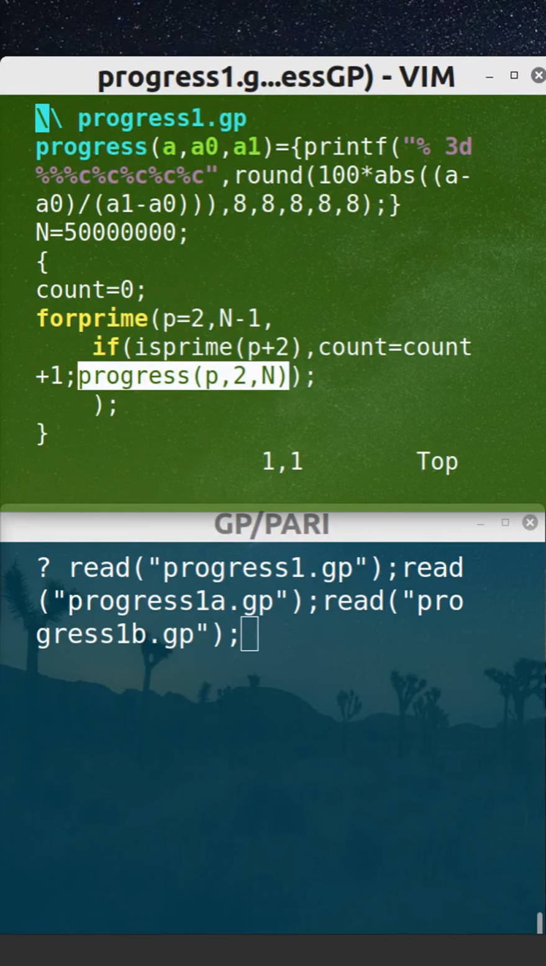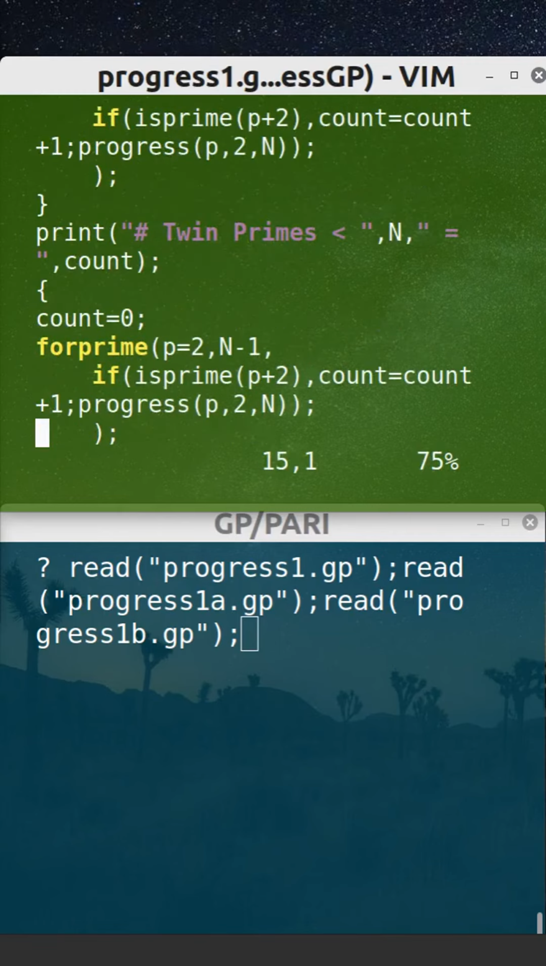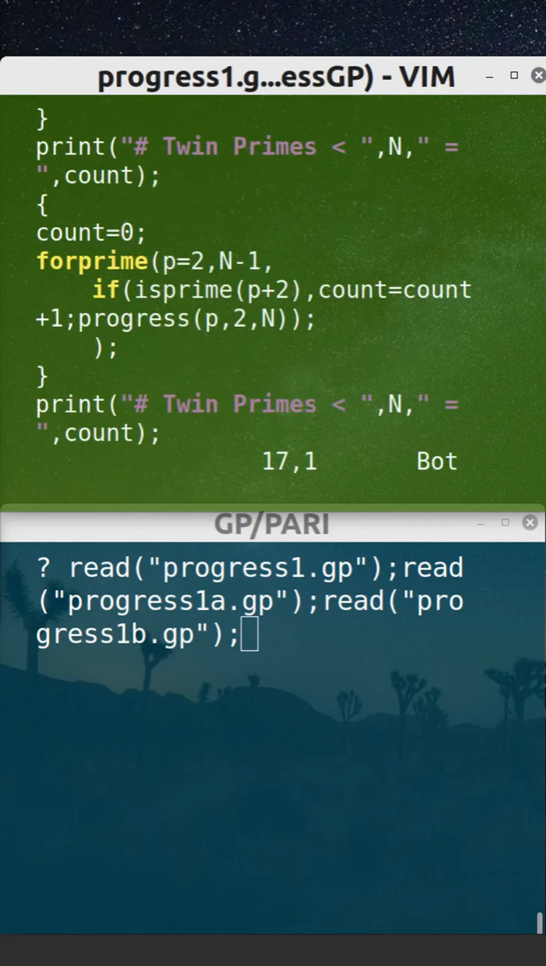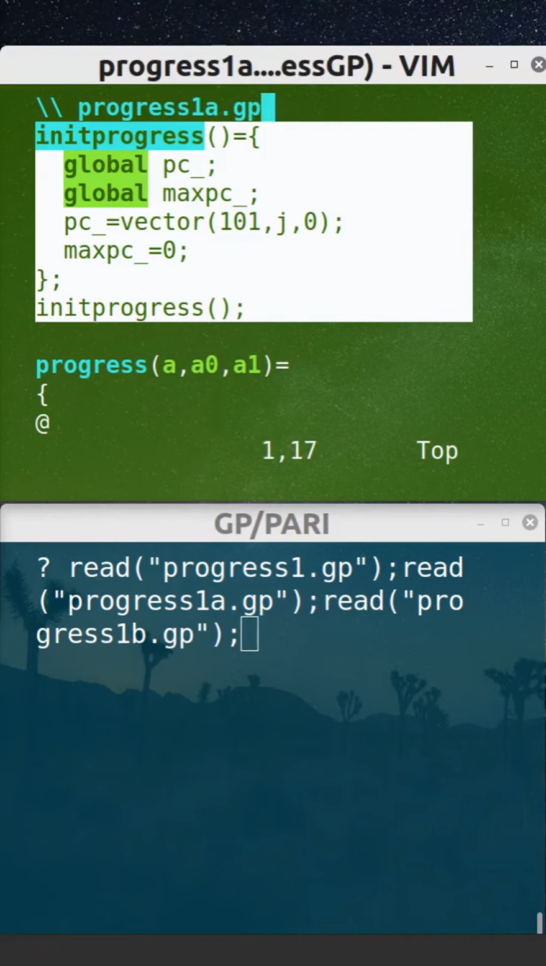Here this loop is simply looking for twin primes. Notice also that we immediately go from one calculation to the next without any need for initializing or changing the progress indicator. This will be important for the next version. The second version adds state or memory to this indicator.